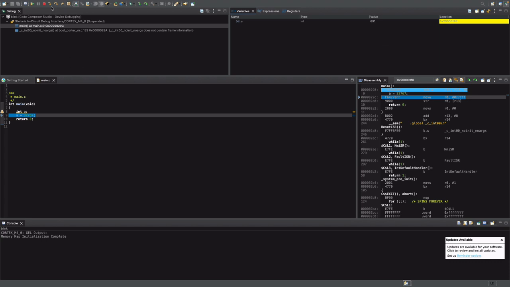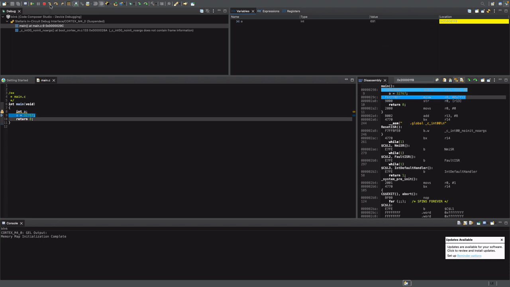So we click once more in the step into. Now we assigned it a value of 32,767. Now the variable A has this value, which is what we assigned here.